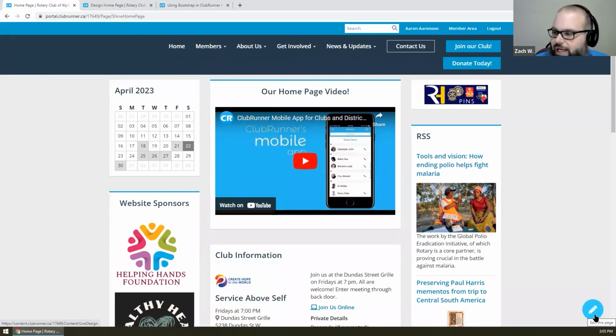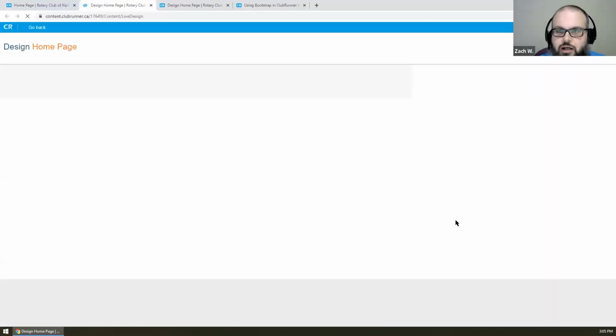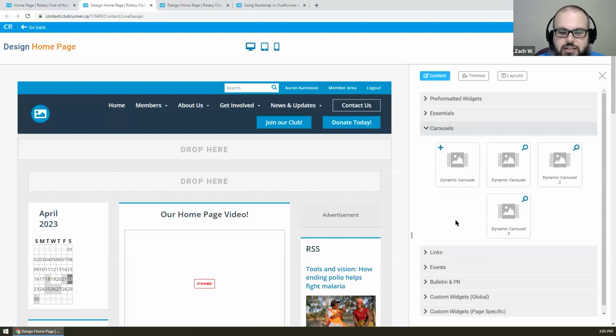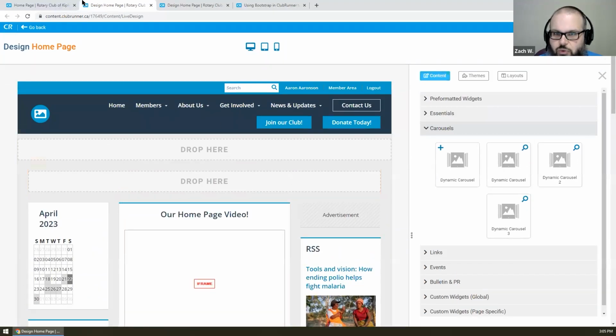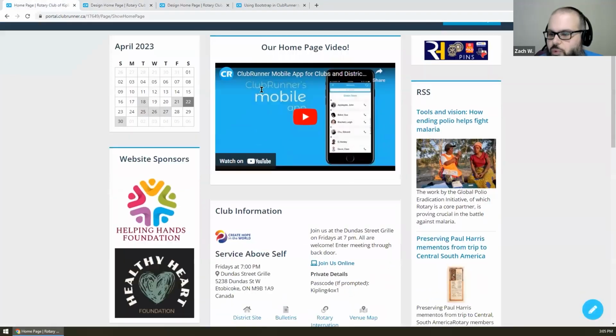So for any administrators that you have on your club or district's websites, there is this absolutely fantastic edit pencil. This edit pencil will basically throw you into the designer or the edit interface for the page that you are looking at. You saw that on the homepage, that edit pencil threw me right into the website designer for the homepage.